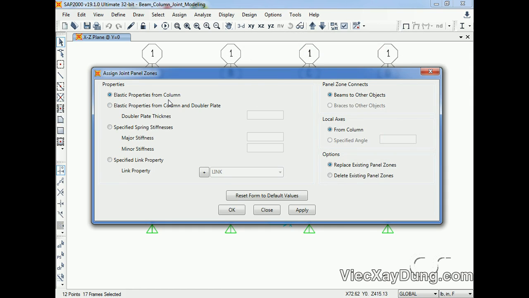Springs can be based on the column properties plus doubler plates, user-specified spring stiffnesses, or previously defined link objects may be used. Here we will use the elastic properties from column option, and note that this option can only be used with the beams to other objects option.